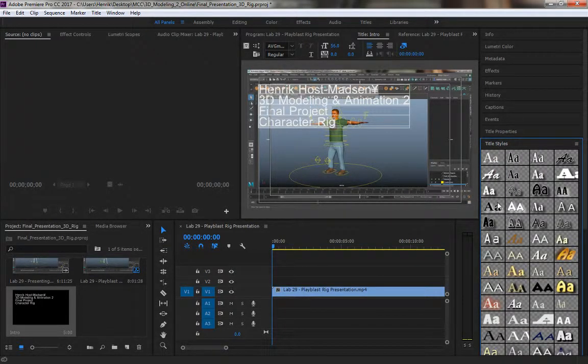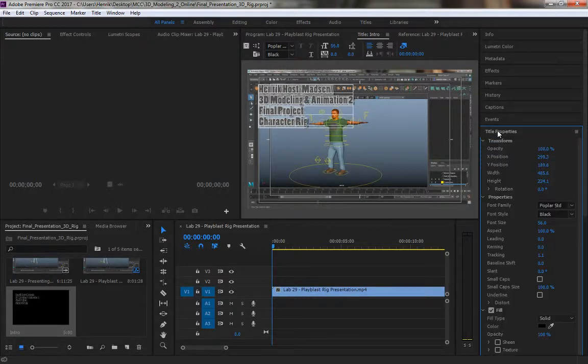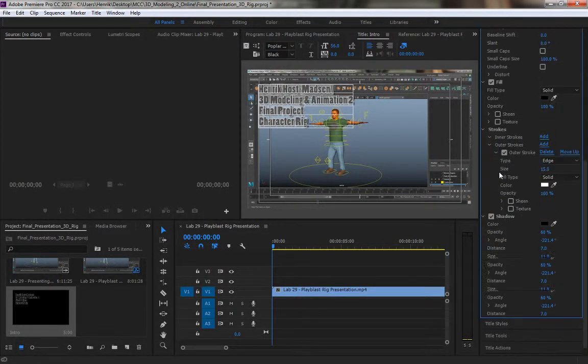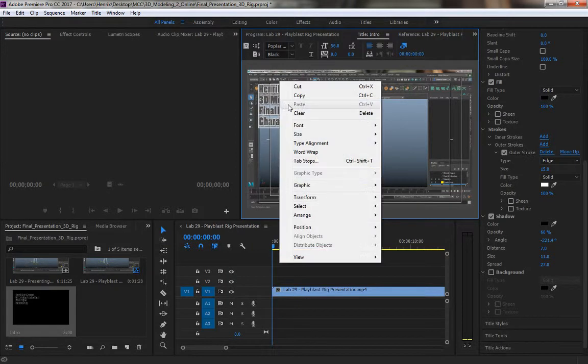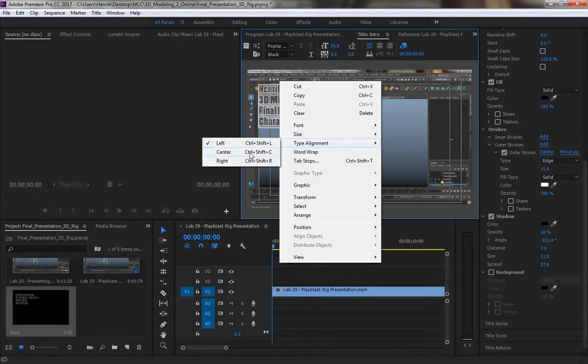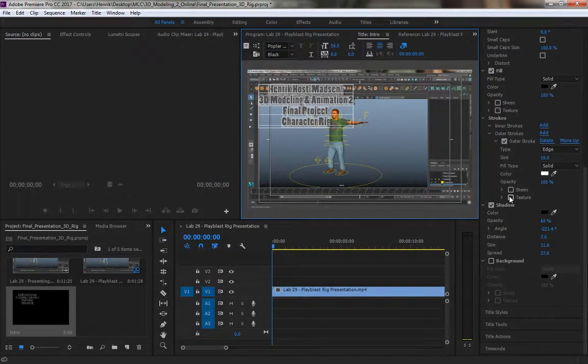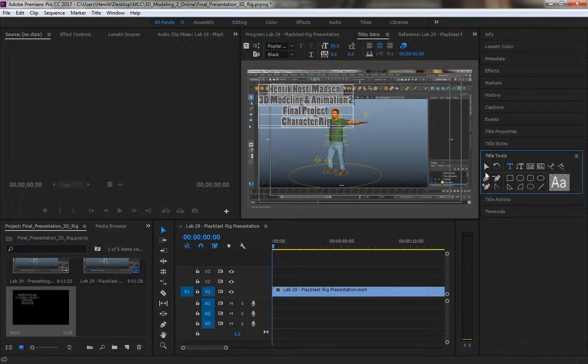This will allow you to change different types of default. I kind of like this one, I'll go with that. And then properties. I'm trying to remember how to center. I'm going to see if I can right click in here. Yep. Type alignment and do center. Everything will be centered. Go back to my title tools. Use my arrow tool.